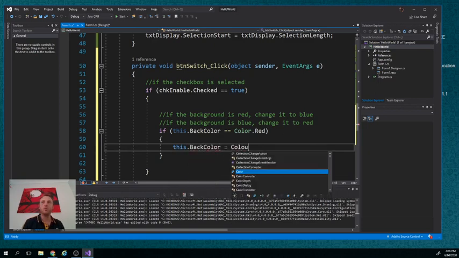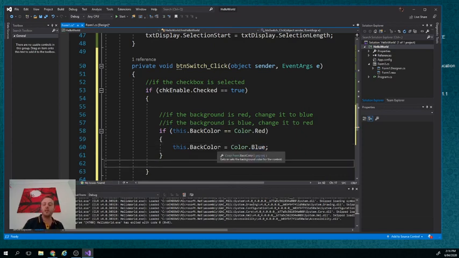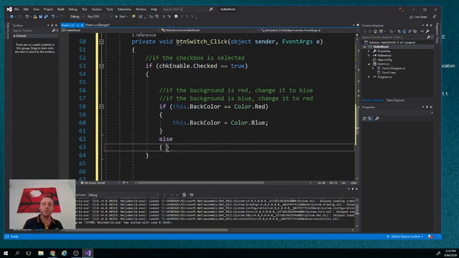whoops, blue. Okay, now notice the difference, the double equal sign there and the single equal sign there. Okay, however, if it's not red, then it must be blue, or it must be the other side. So what we want to say is, well, if it's not going to be red, then we need to put in a piece of code that changes it now to the red.